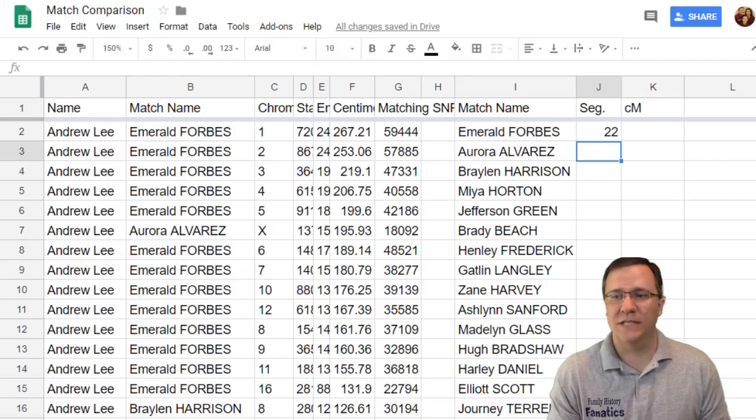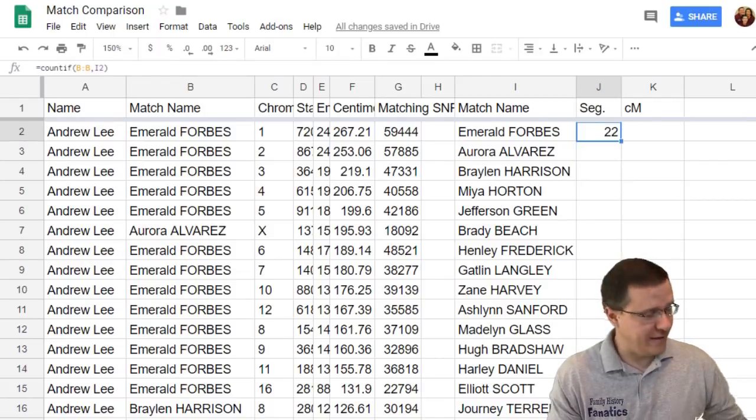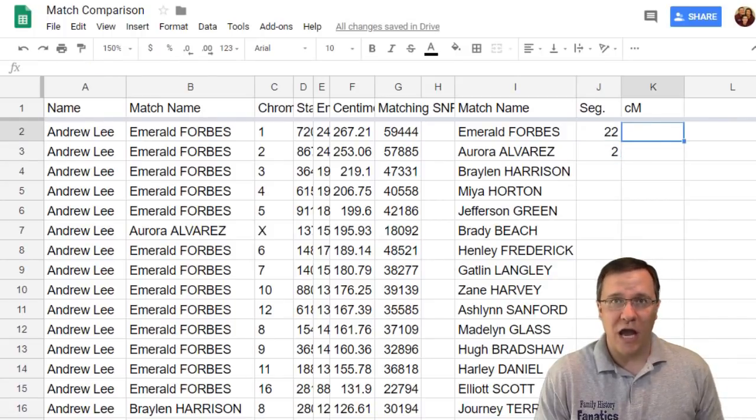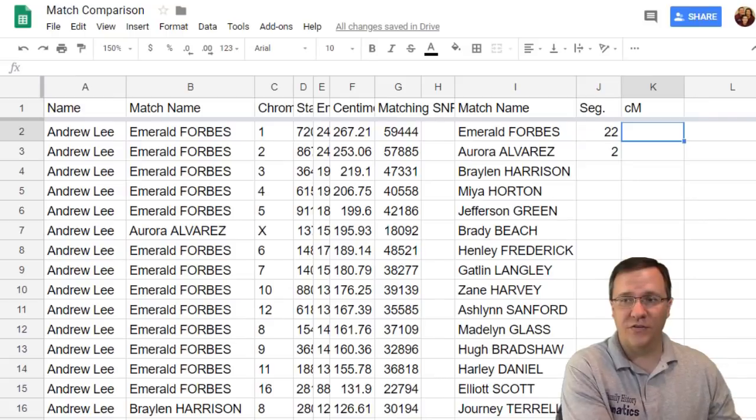It has 22 segments. Now when I grab that and click Control C, go to the one right below it and paste it with Control V, it's going to count all the segments for Aurora Alvarez. I'm going to copy this down to the rest of the cells once I get this other formula in. Now this formula is also very similar.